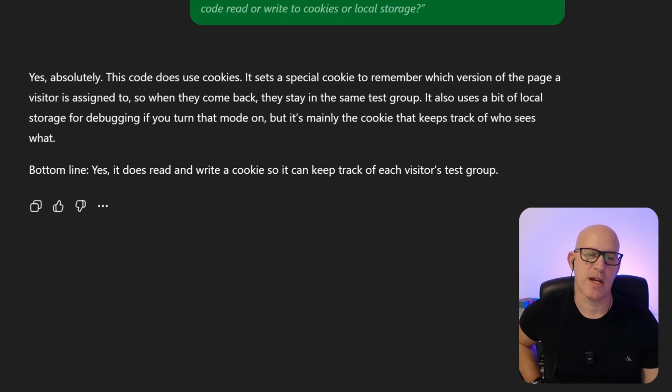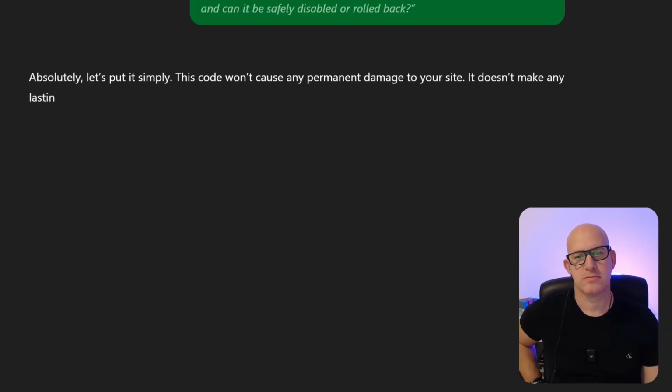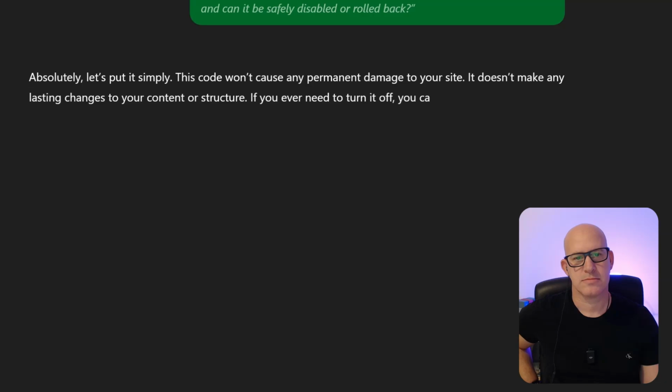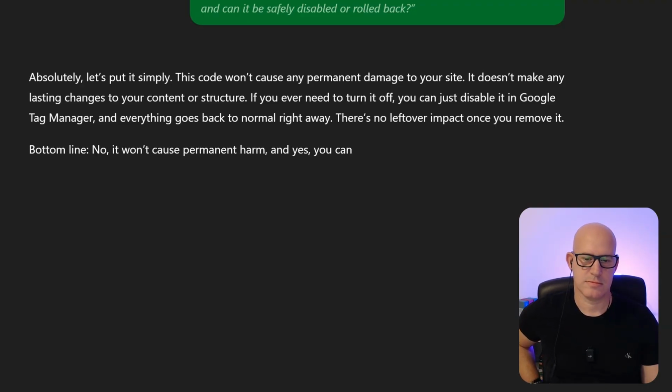Okay, final question. Can this code cause permanent damage to the site? And can it be safely disabled or rolled back? Absolutely, let's put it simply. This code won't cause any permanent damage to your site. It doesn't make any lasting changes to your content or structure. If you ever need to turn it off, you can just disable it in Google Tag Manager and everything goes back to normal right away. There's no leftover impact once you remove it. Bottom line, no, it won't cause permanent harm. And yes, you can safely turn it off whenever you need to.